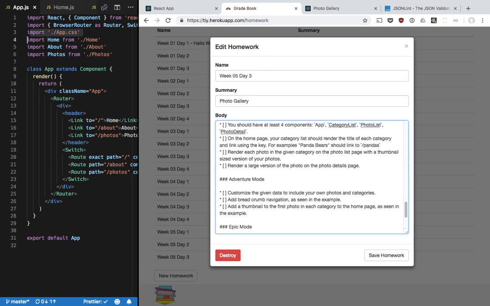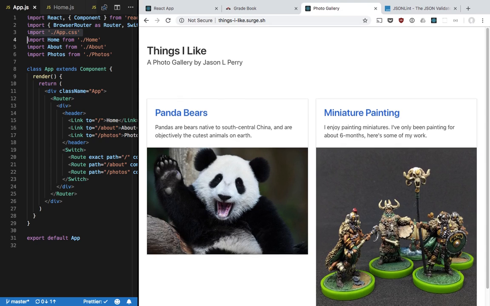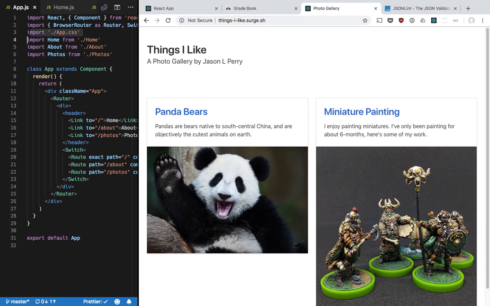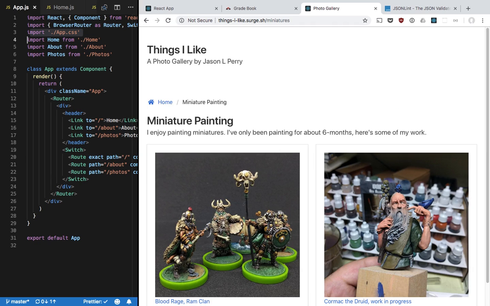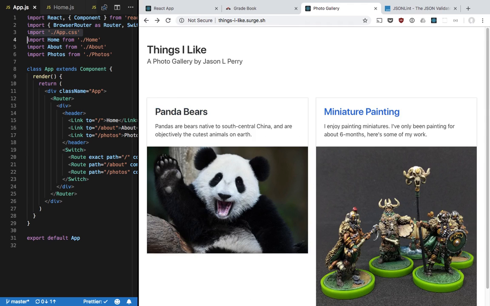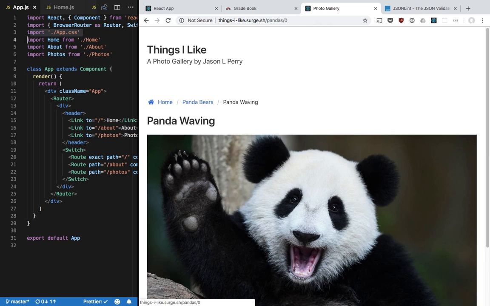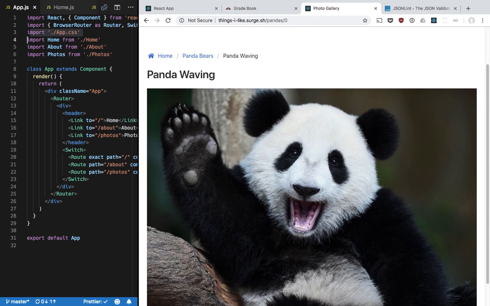And then render each photo in a given category on the photo list page with a thumbnail sized version. And then finally render a large version of the photo on the photos detail page. Right? So if I was working on this, I would try and start with this and have this page render the different categories. Get that thing. Then see if you can generate these links, right, to /pandas, like /:category, and see if you can get this to render. And work on this level. Can I get these to render? Then worry about, okay, well, can I click on this and then click on the individual? Right, so try and work on it on levels.